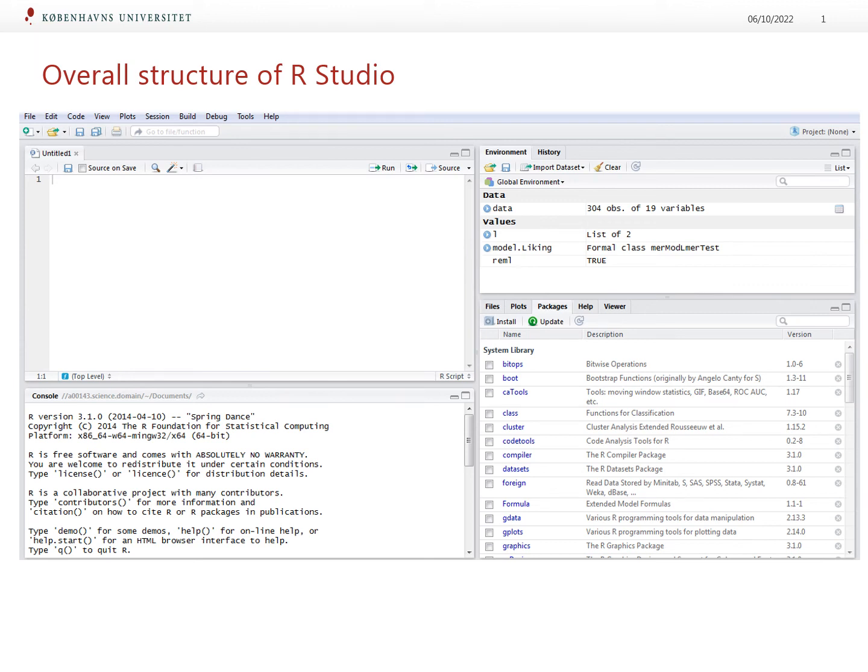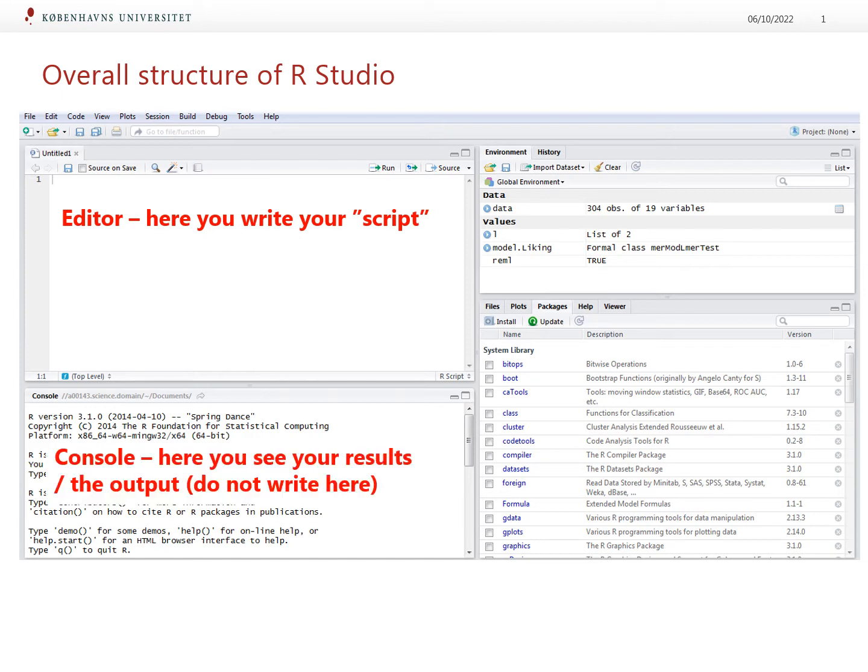This is a screenshot of the start picture in RStudio. To your left in the upper corner, you'll find the editor. This is where you write your commands, that is what you want R to do. This is also called your script. Below, and still to the left, you'll find the console. Here your results will appear once you've run the command lines you wrote in the editor above.